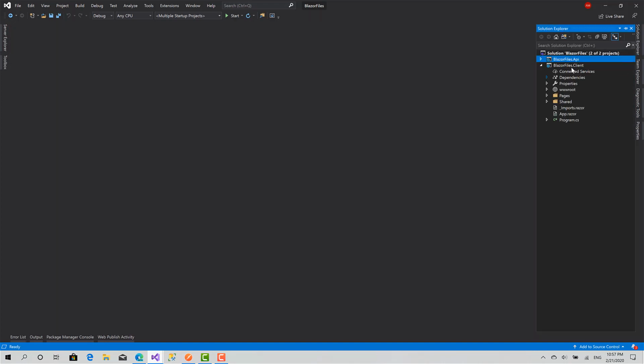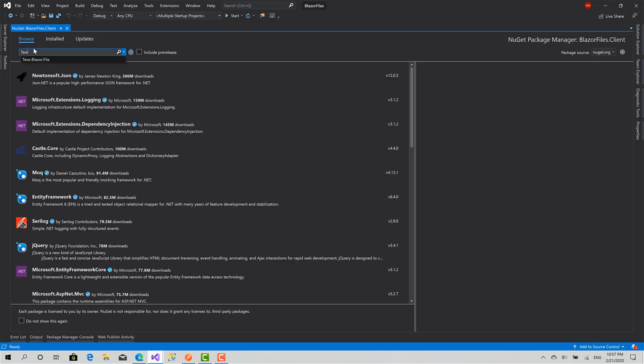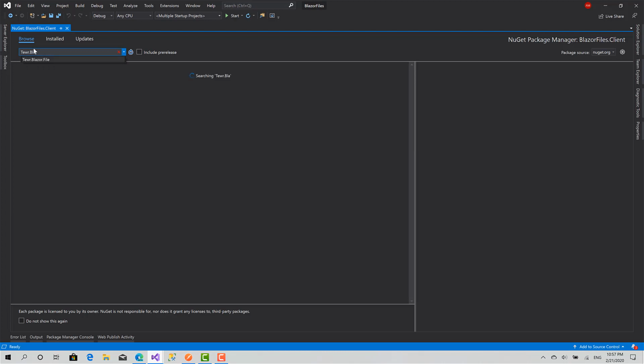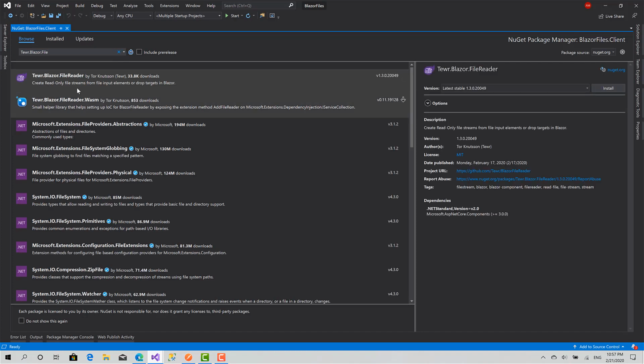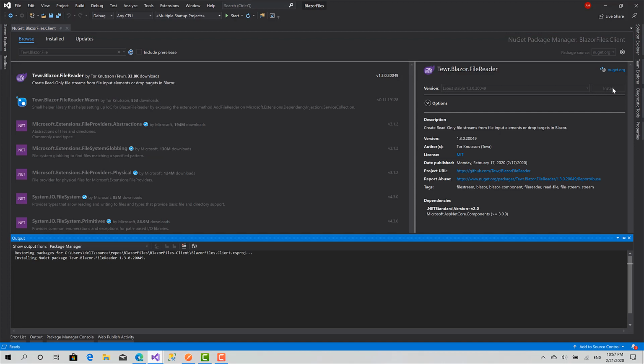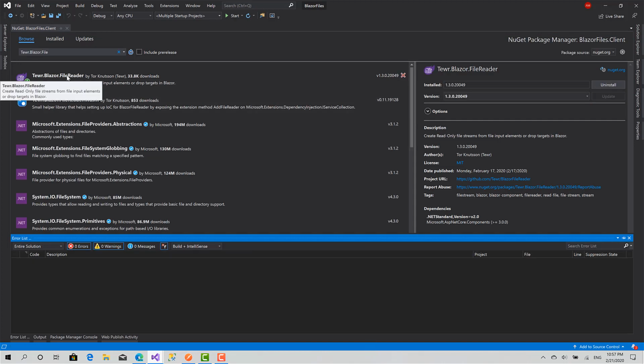Let's go to the Blazor project. First, go to dependencies, manage NuGet packages, and install the library Tewr.Blazor.FileReader. Let's install. Okay, done.